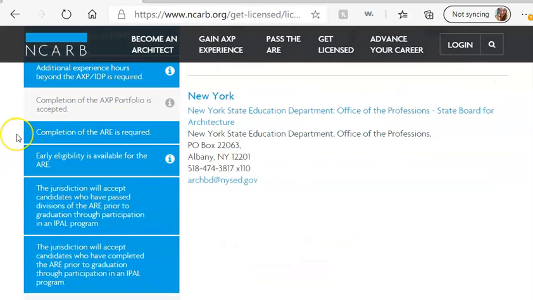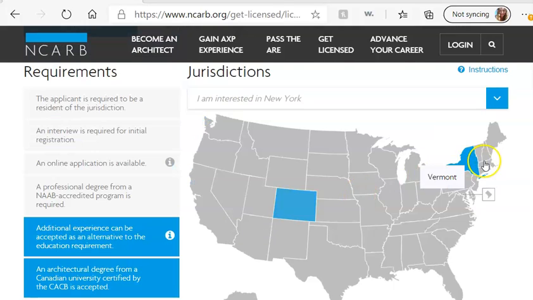ARE, this is standard for all states. You're going to be required to complete the ARE. In some states, you can take your AREs as soon as you graduate from your school program. Typically, this is set aside for NAAB accredited degrees, but different states are different. So if you click here, we can look at another state.